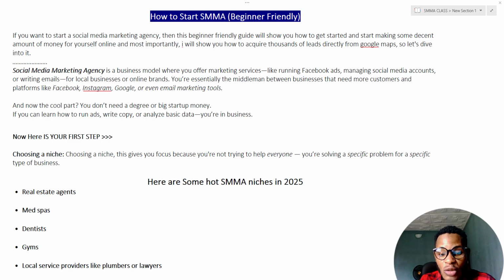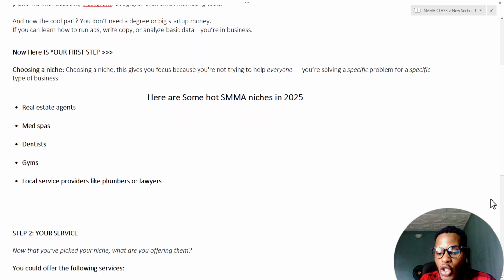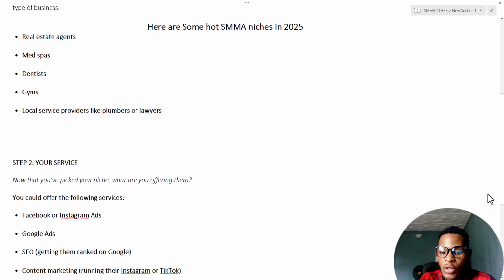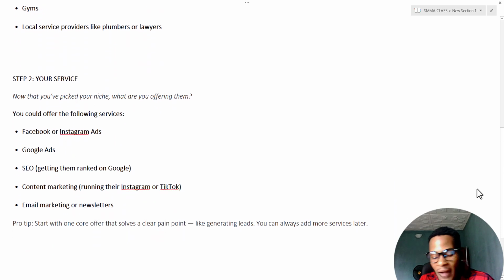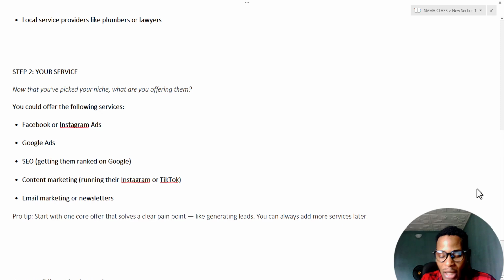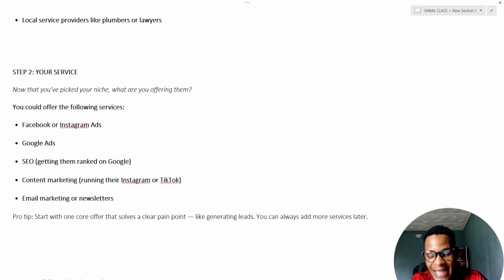So once you've been able to choose the businesses that you're trying to help, now you need to think of the service you're going to be offering them. What kind of services can you offer such businesses? You can offer them Facebook or Instagram ads. You can offer Google ads and SEO, to help them rank their website on Google. You can also do something called content marketing, where you help them create content and manage each of their social media accounts. You can also help them with email marketing services, where you help them acquire leads and nurture their audiences, and in return they pay you for it.